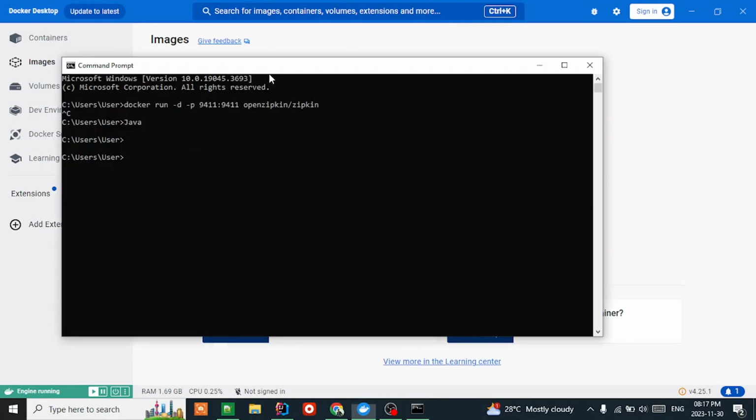Here I am telling Docker to run in detached mode. I want my container name to be Zipkin. It's optional, you can skip this one. After that, I'm publishing Zipkin to this port on the system, and the container will be published on this port, and this is the Zipkin image name. So just run this command.